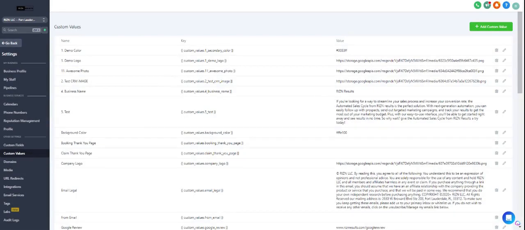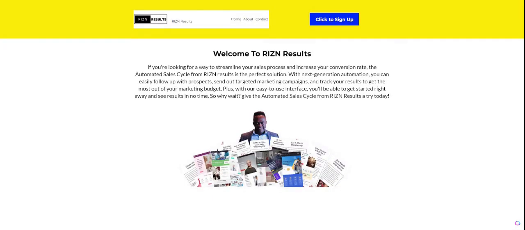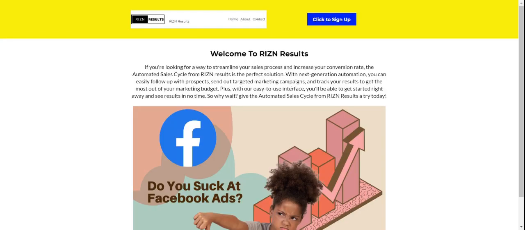Now I'm going to come back into my website. Just pay attention, I did not go into the website editor. I'm going to reset it, and boom, completely different image, right? So you don't have to go back into your editor to edit your website. You can make all the changes from your custom values and basically make one website look completely dynamic. That is the beauty of using custom values.